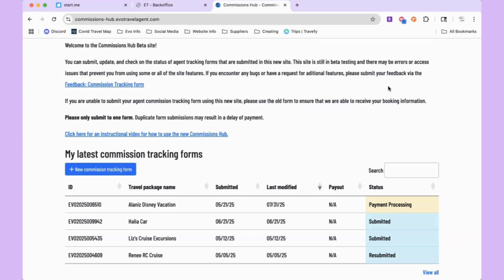My best suggestion is, as soon as you make a booking, even if it's just a deposit on something, even if things might change later, go ahead and immediately fill out that commission tracking form right away. That actually reminds me, I have to fill one out for a booking I did. So fill it out right away, and then you can make edits later.